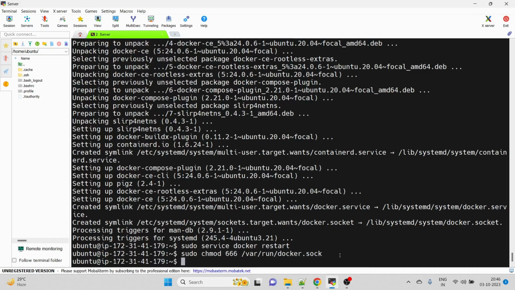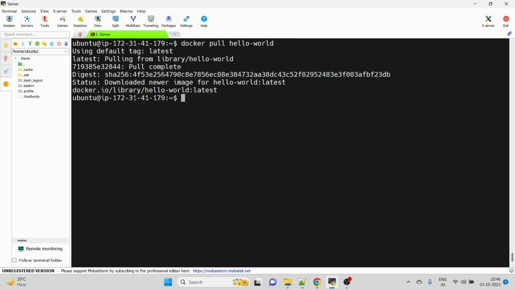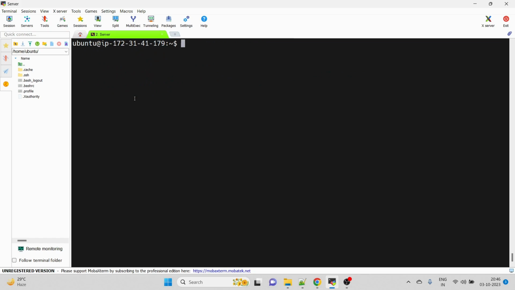Now let me clear the screen with Control L. Now if I run docker pull hello-world, this is done to check if we are able to run Docker commands. And you can see it is able to run using default tags and so on. So that is fine. Now let me create the SonarQube container.